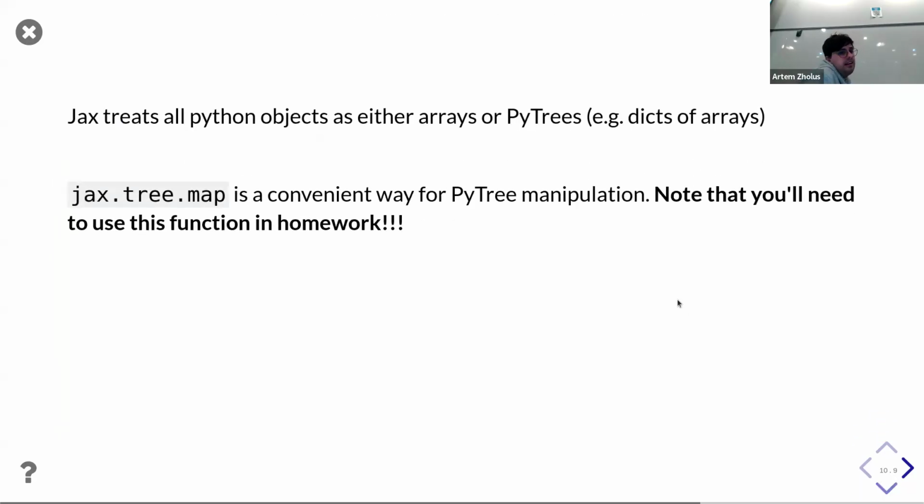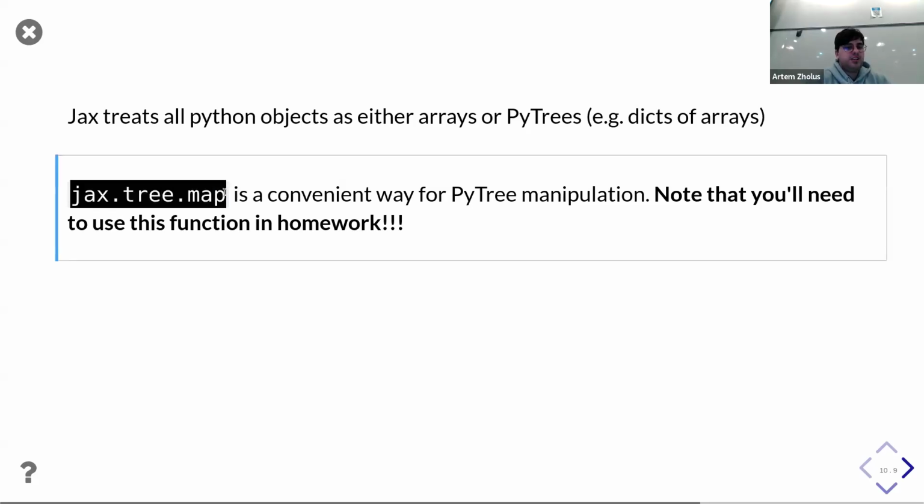So basically, one thing about JAX is that it treats all Python objects as either arrays or PyTrees. And PyTrees are an example of PyTrees. We saw it in the previous slide. It could be, for example, a nested dict of dictionaries of arrays. And so JAX.tree.map is just a convenient way to work with PyTrees.